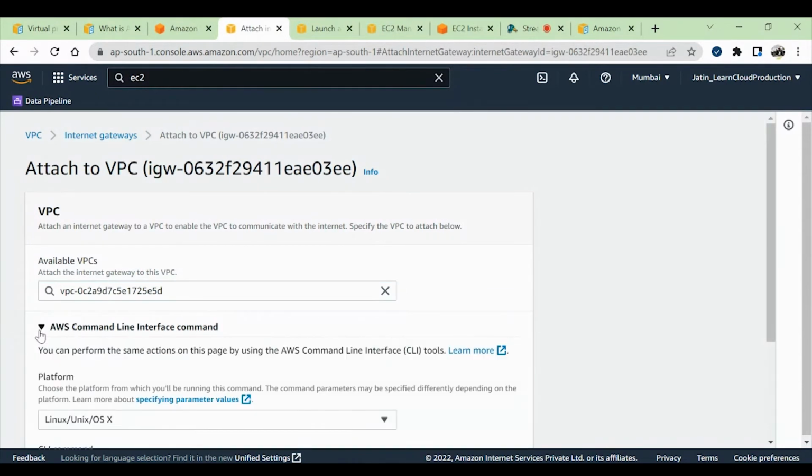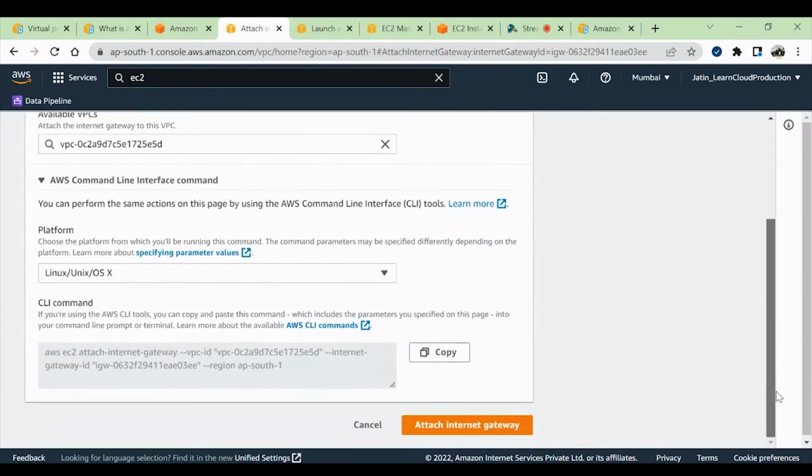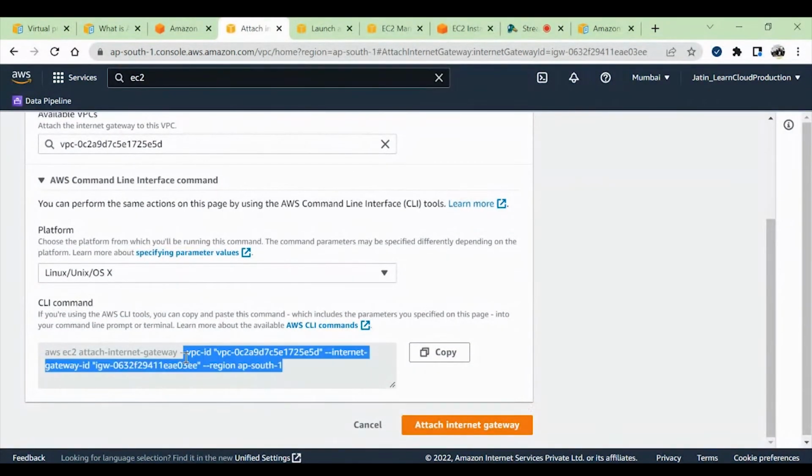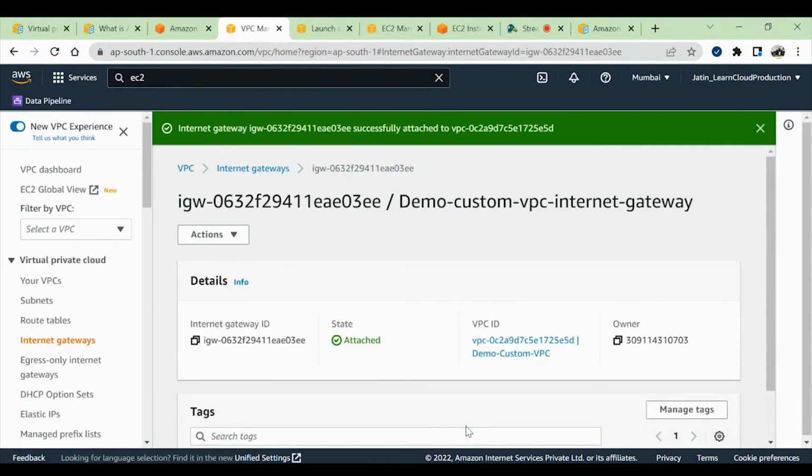You can also do it via the command line. It is showing you the command line interface command in order to attach an internet gateway. If you are using the CLI, you can use this command to attach an internet gateway to your VPC. Let me click on attach internet gateway and it is done.